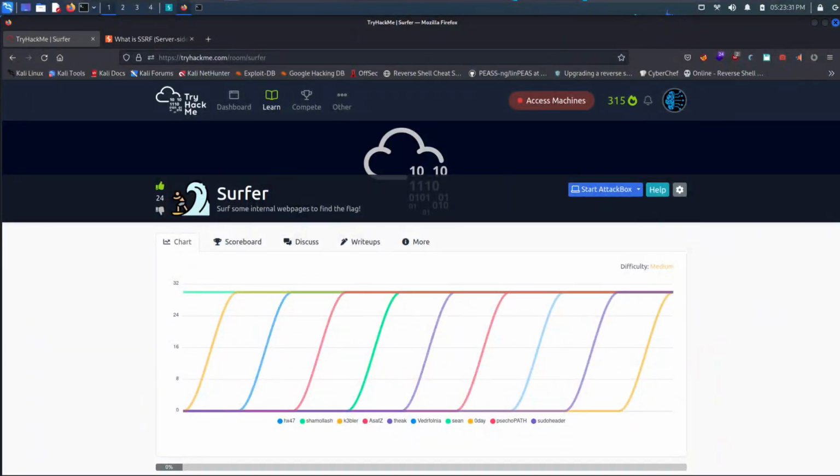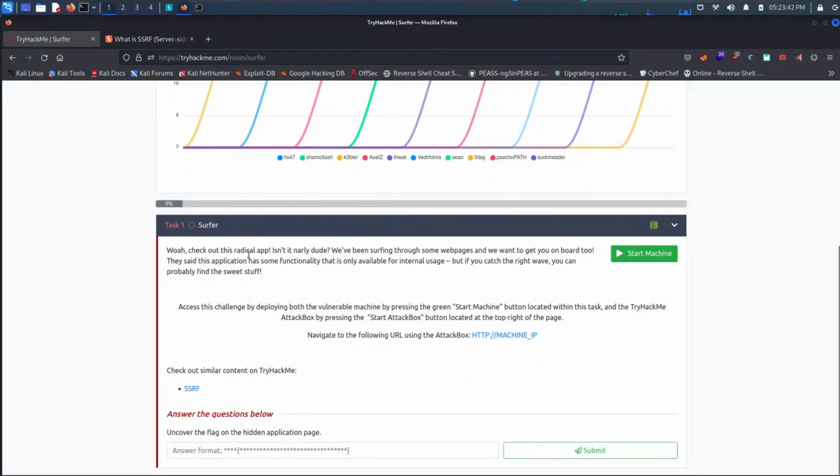Hello, so today I'll be doing a TryHackMe room called Surfer, and it says surf some internal web pages to find the flag. So this is an SSRF type of room where it says right here, check out similar rooms on TryHackMe. But anyway, if you go to SSRF, just to learn a little bit more what SSRF means, it stands for server-side request forgery.